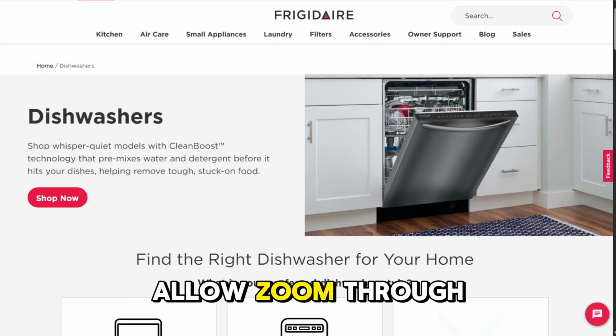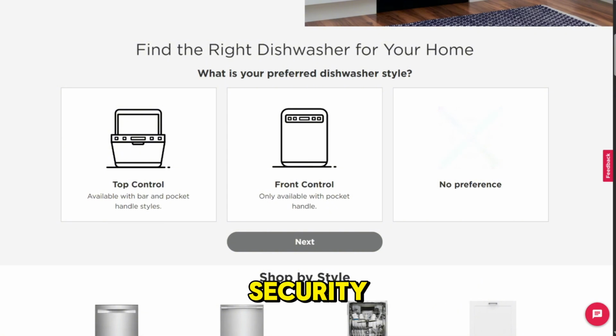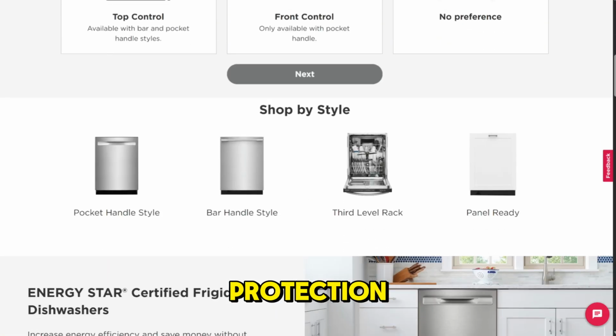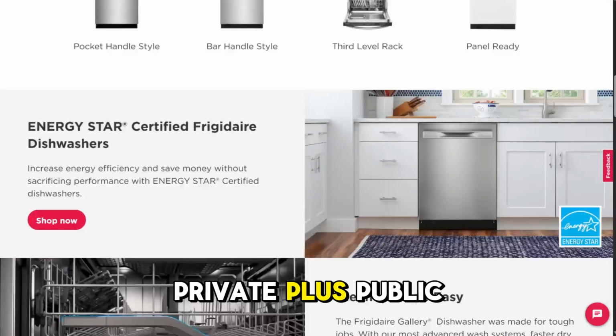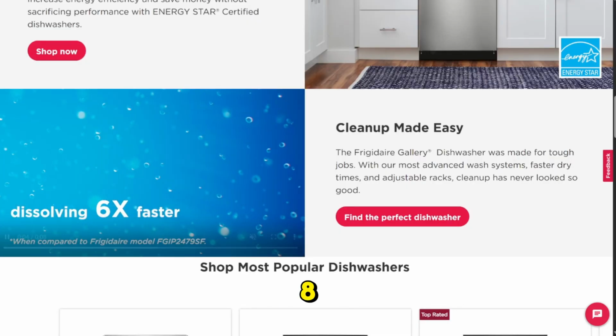7. Allow Zoom through the firewall. On Windows, open Windows Security, Firewall and Network Protection, Allow an app, find Zoom, and allow it for private plus public networks. Then retry connecting.